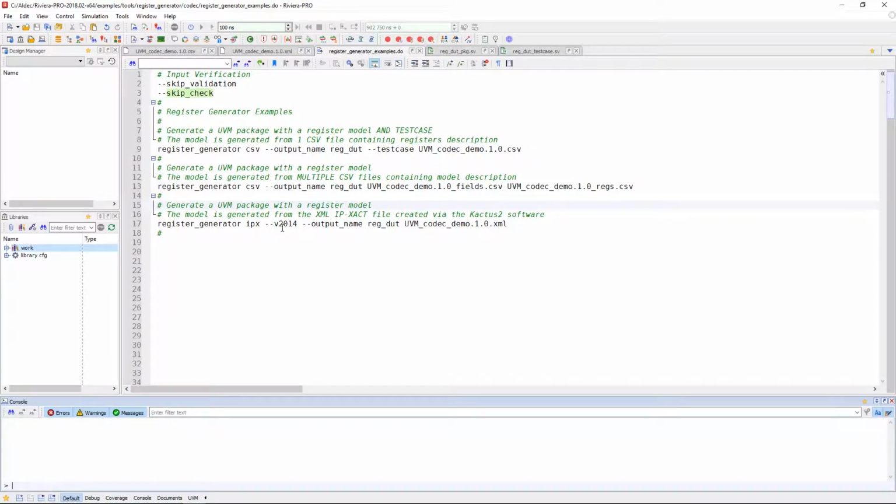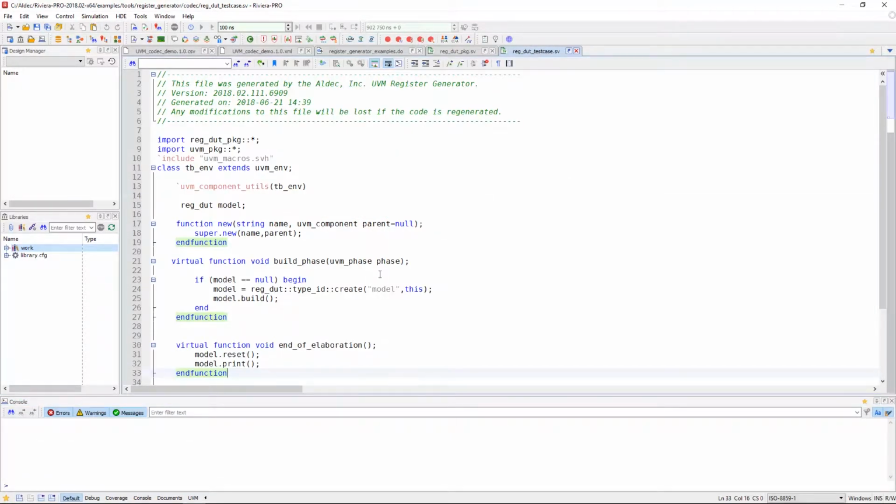I have three example commands that could be used in a script or entered into the console to use the register generator. The first command uses a single CSV file and will generate a test case for the generated register model. The generated test case contains a basic structure for a UVM test environment in which the generated model package is imported and instantiated. This may be useful for checking correctness of some registers or use it as a model to understand how to instantiate it into a user test environment.